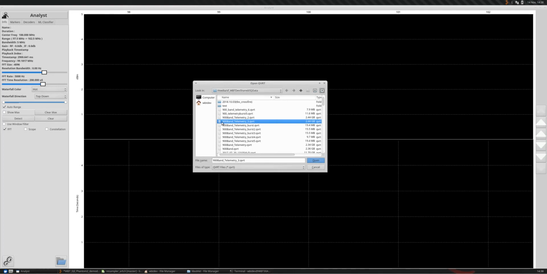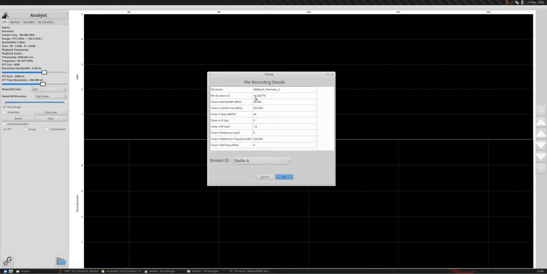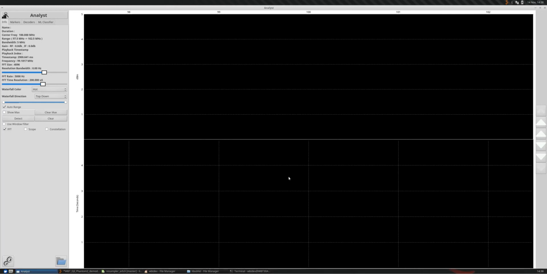I wanted to clear up a little confusion here with using Analyst and viewing signals. So right now I'm loading up a 900 band telemetry file. This QVRT file has actually got a lot of different signals inside of it. It's 16 seconds long and it covers a 40 megahertz bandwidth centered at 920 megahertz. So let's just load it up here.